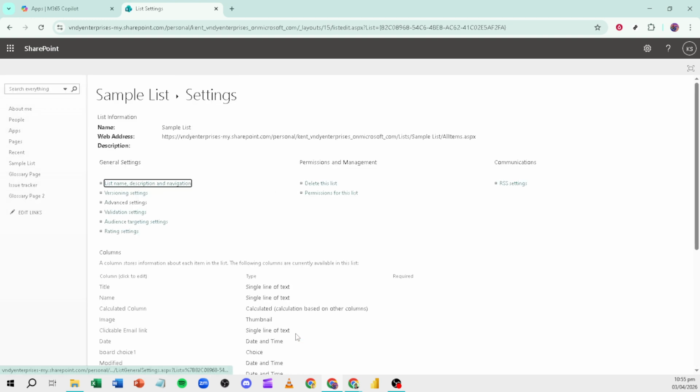A couple of quick tips before we wrap up. You'll typically need elevated permissions, such as being a list owner, to access these settings. If you don't see list settings or advanced settings, check your access or ask an administrator.